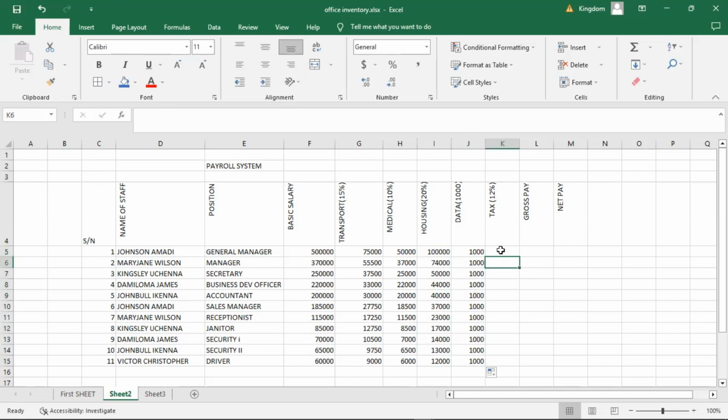Now, moving on to tax. Tax is 12%. Sorry, your data is 1,000, not 10,000. Okay, let's go on. So the tax is 12%. So I'm going to say equal to 12%, still multiplied by the basic salary, and enter. Then double click on the edge to apply it to others. So we got the tax.